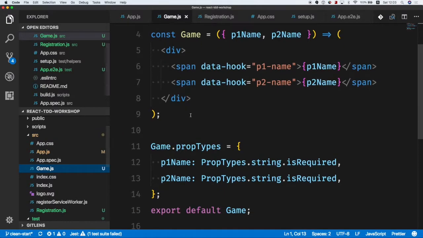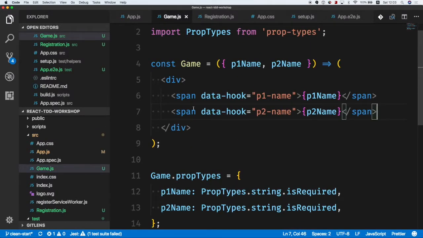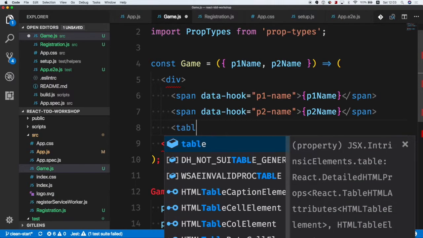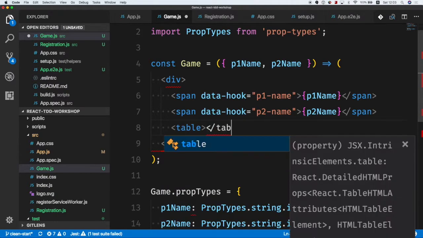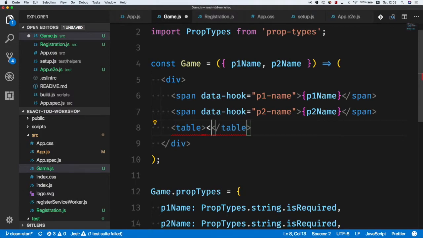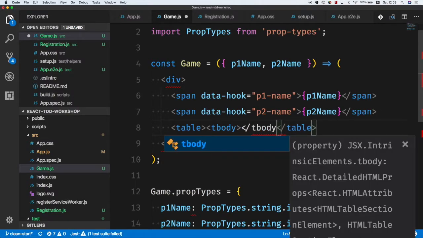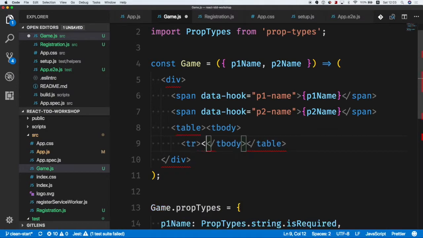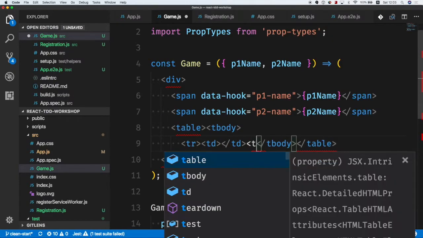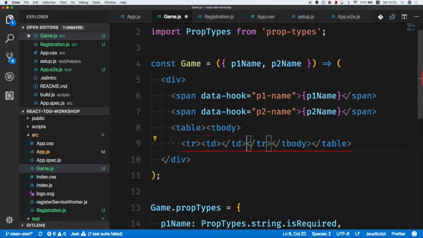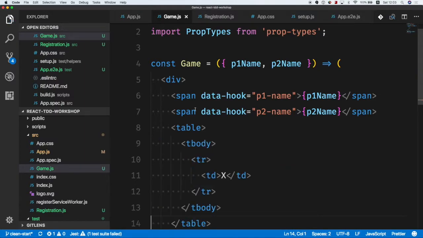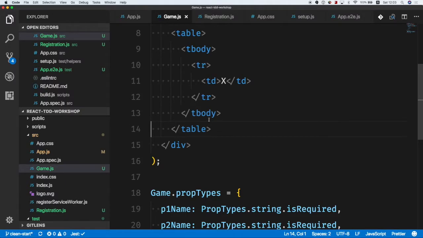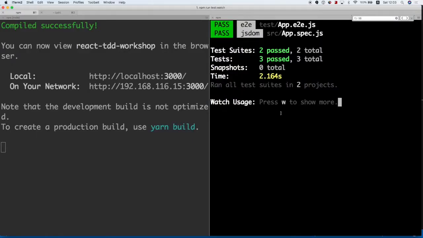So let's go to our game. And inside our game, this is our game, right? Let's have a table, and let's have a T body. And I will have one TR with one TD, and I will put X here. That's it. Okay? And we are green.